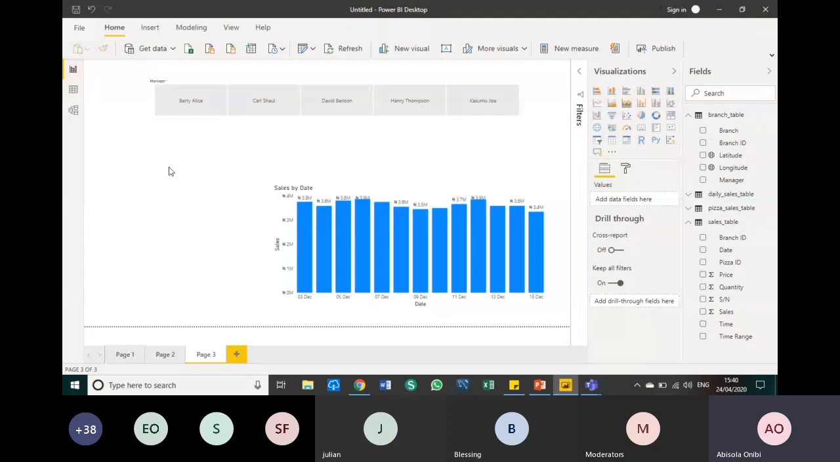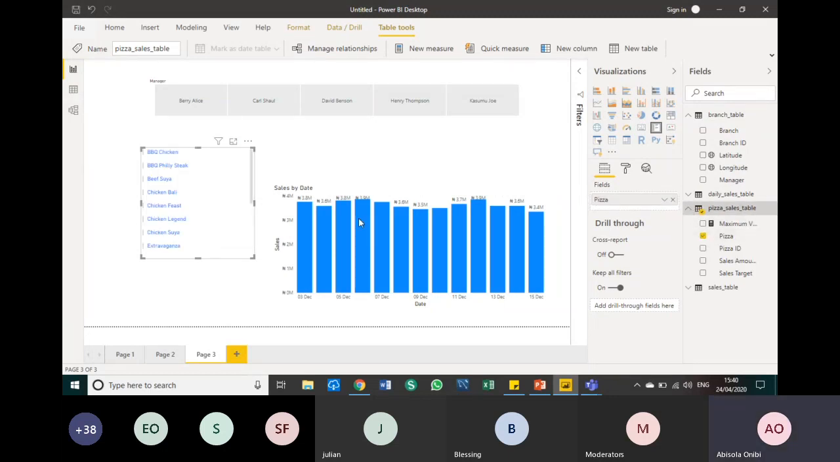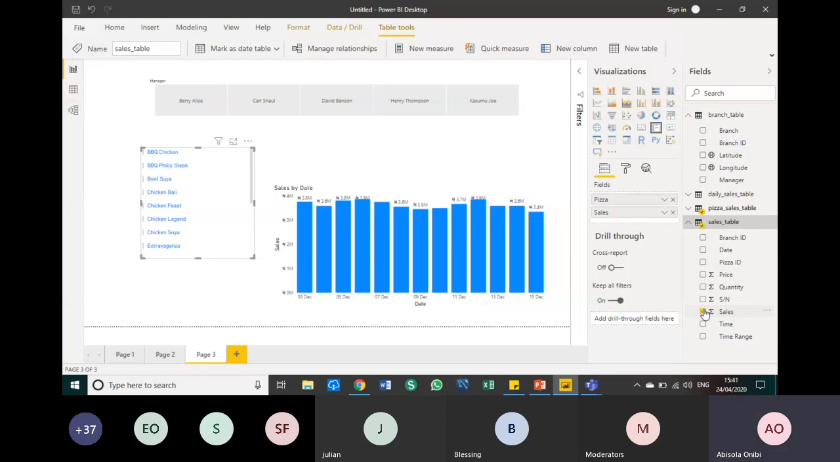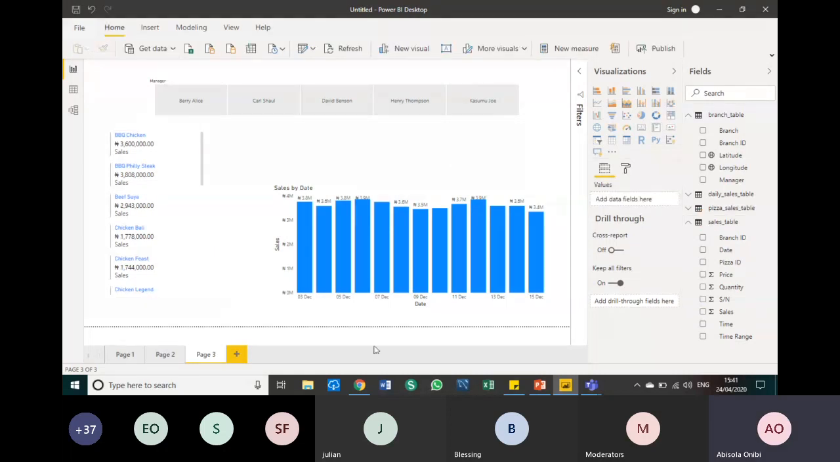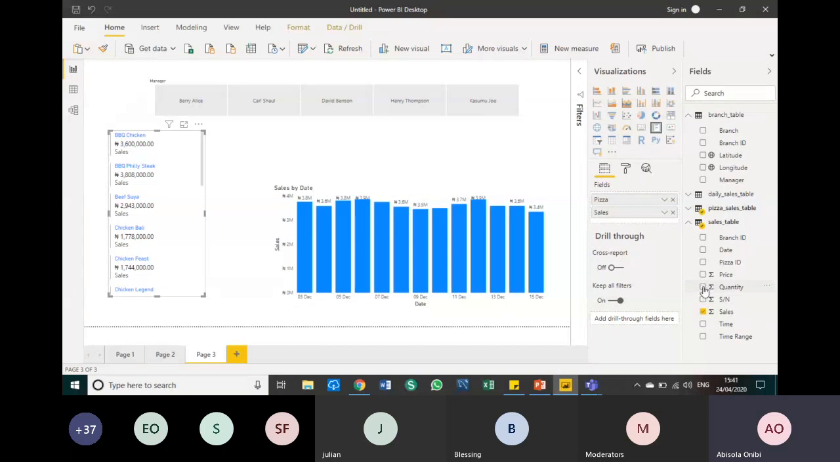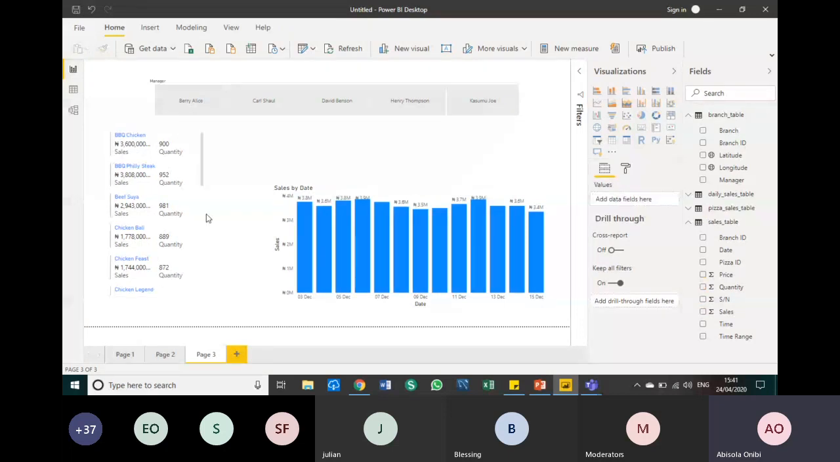And then so very quickly, I want us to look at the multi-row card. So this is the multi-row card. So I can check my pizza sales, different pizzas, and then check them by sales. So these are total amount of sales for each pizza. I could also check, oh, okay, I want to also see quantity. So how many of these pizzas have I sold so far? So that's what a multi-row card does for you. So that is my multi-row card, and so many other visuals.